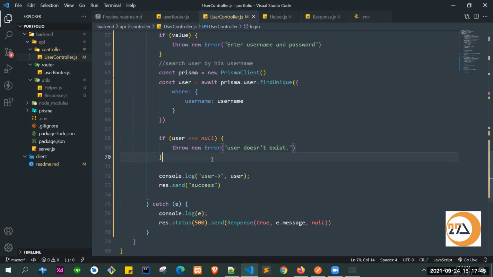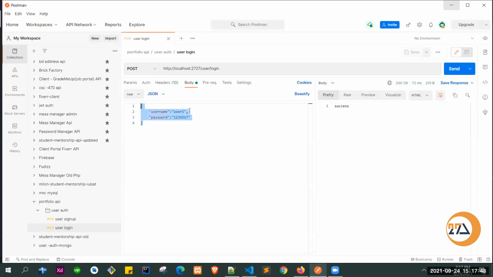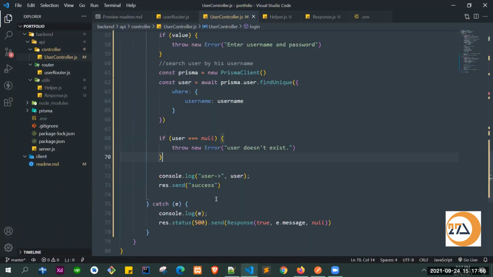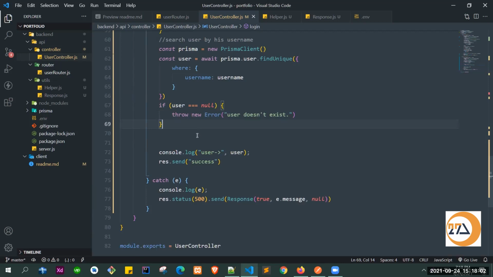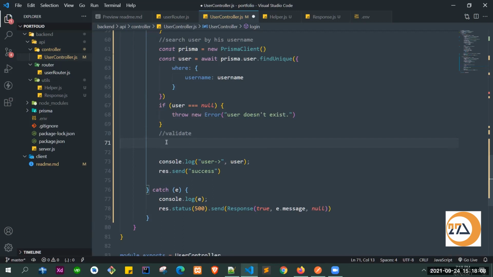Okay, so then if we try to do this same thing here now, let's say for user 2, we'll get that user doesn't exist. Okay, that's the thing. And if there is any user, we'll do the rest of the things now. So we know that our user is there, and we'll now validate the password given by the user. Okay, here we'll do the validation of our password.